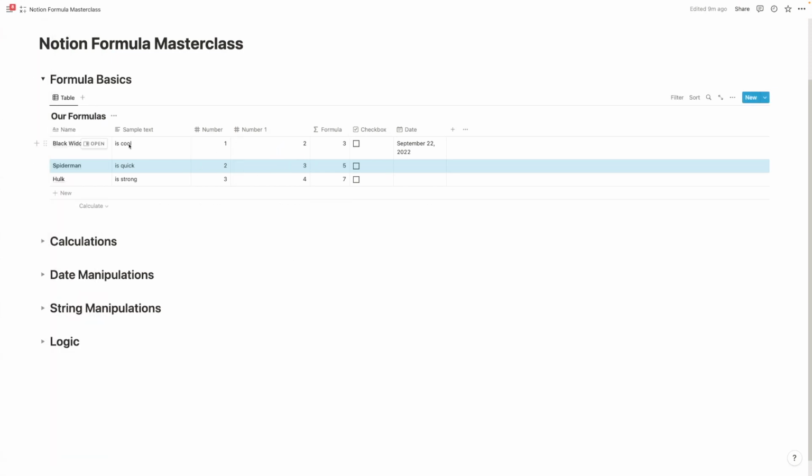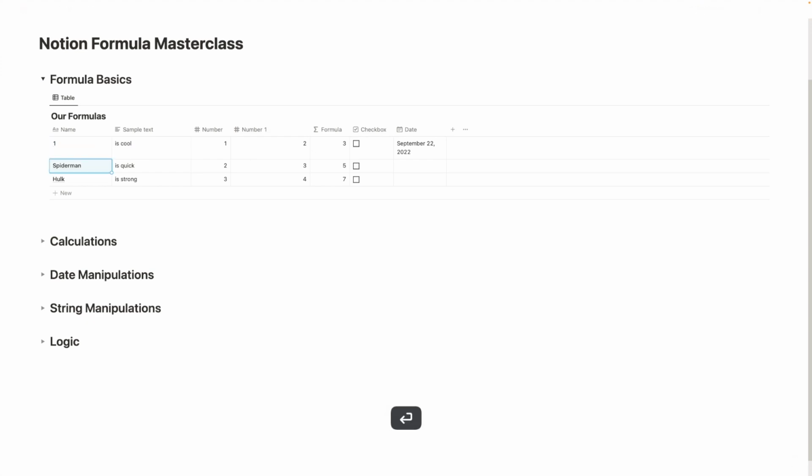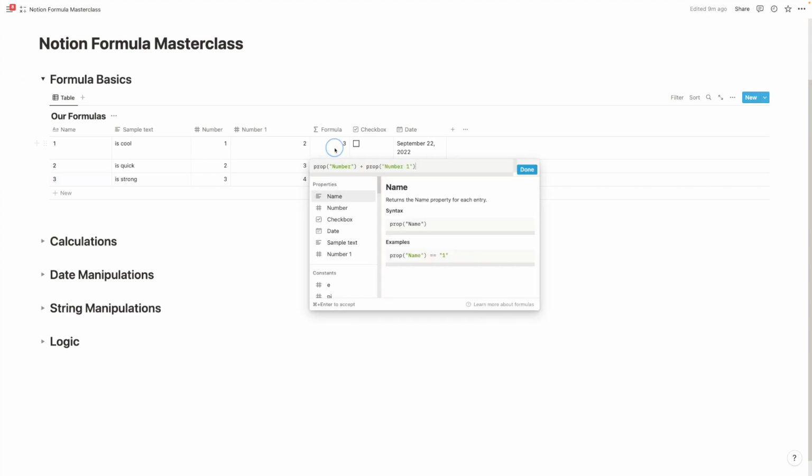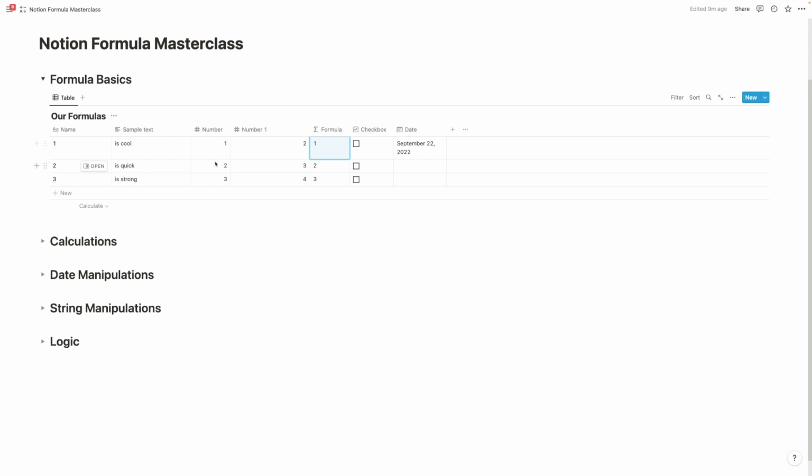And for this now, it's so important that you have always the right data type, because if I change Black Widow now to 1, Spider-Man to 2, and Hulk to 3, and we would try to do, okay, please add the name plus our sample number, it will tell you, wait, this is a mismatch. It's not the same type of data. Even though if you look at it, it seems that this is a number and this is a number. But in this case, Notion reads this as a string, so you can't actually do the operation.